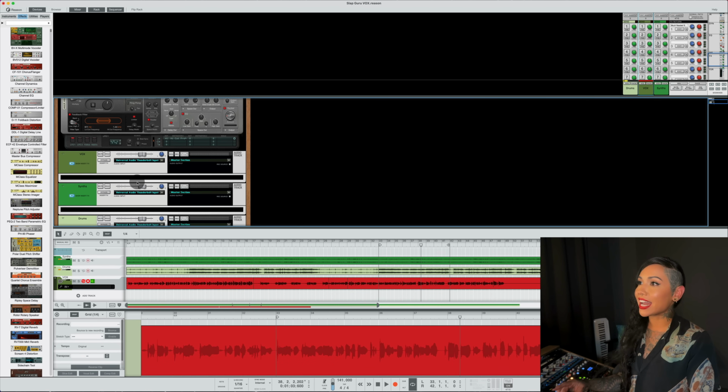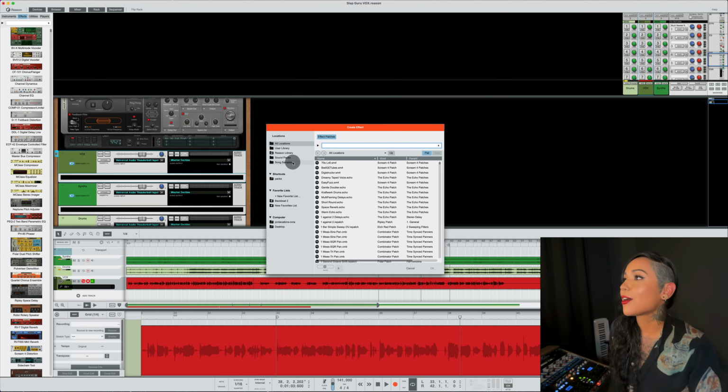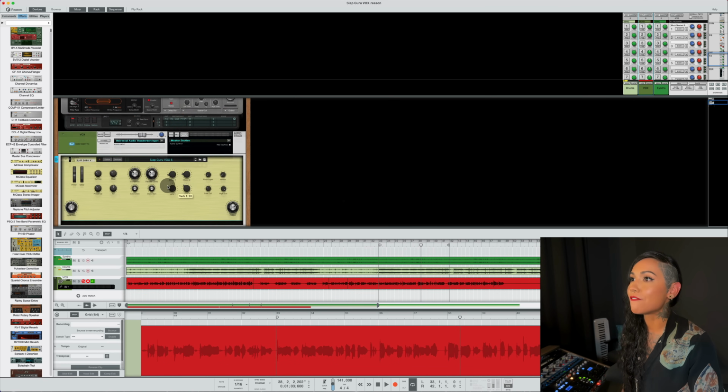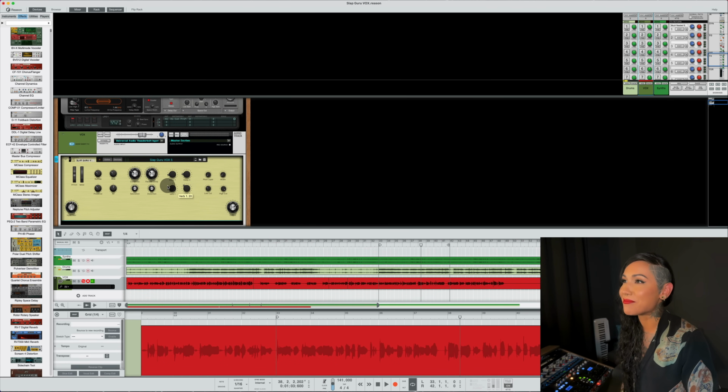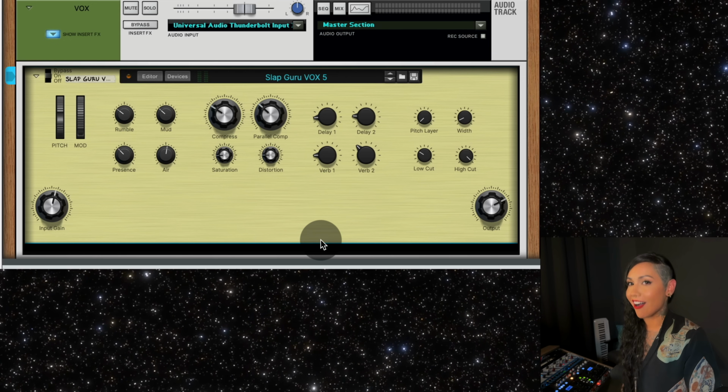Now this chain has everything we just built together, but also some other awesome tools. I will just add an effect, go to my user library and put on Slap Guru Vox 5 because I made 4 different versions before I found one that actually worked. Let's start by listening to it on and off.